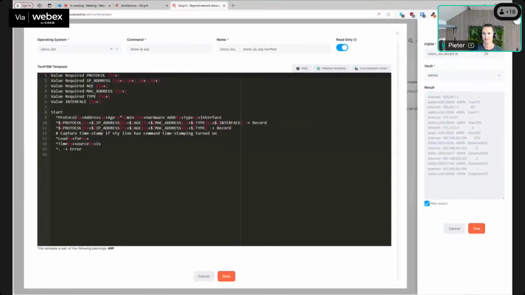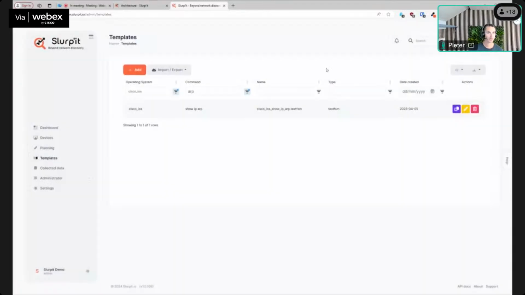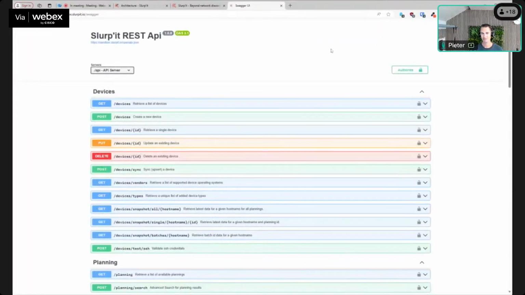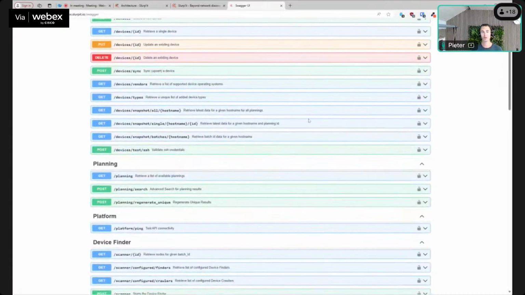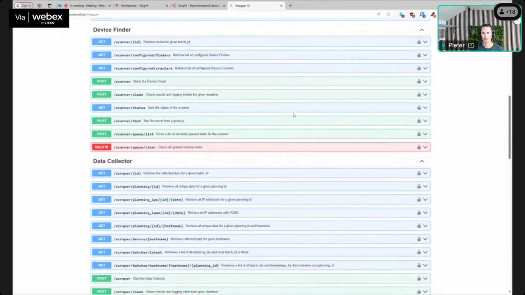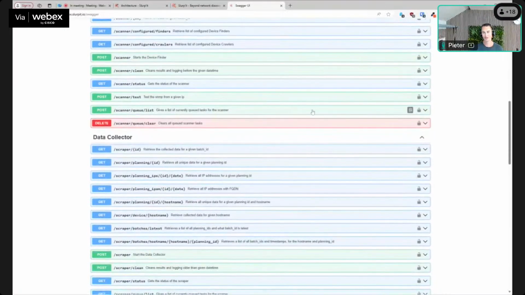So this is a bit the setup. Slurp'it has much more that it can do, and ways you can use it. There is an SDK, there is an API where you can literally get every teeny tiny piece of data you see here in the GUI, through the API or through the SDK. I don't want to go over that too long because I want to show the integration with NetBox, and then Otto takes over.